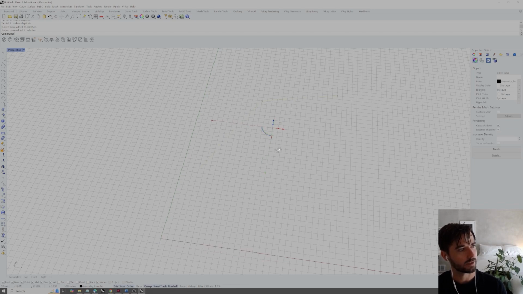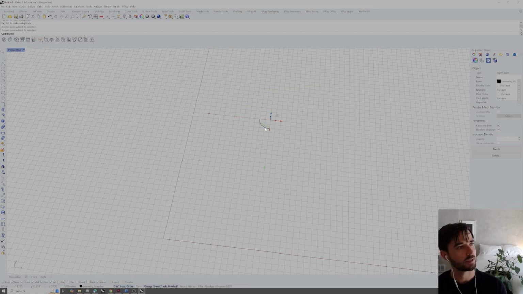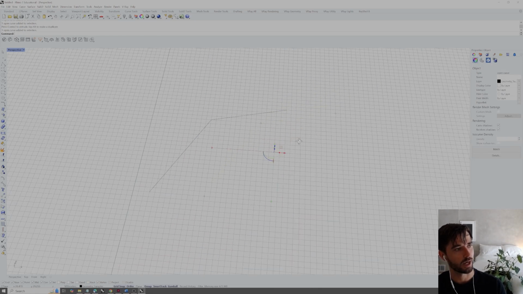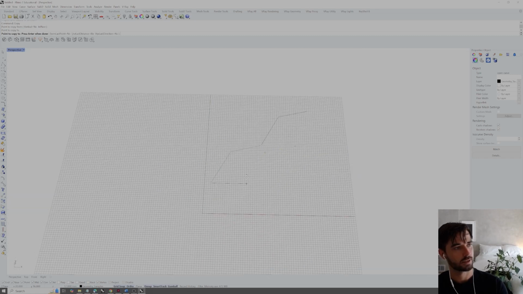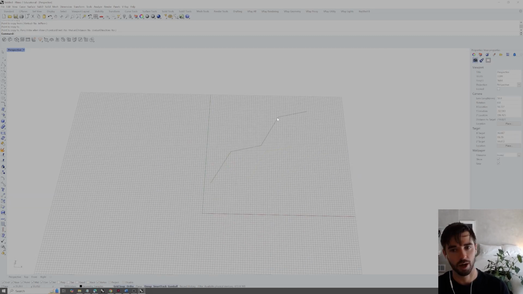I can select these 2 lines or polyline. I can click Alt to copy. I can use the red arrow here to copy them in that one particular axis, or I can delete that, select the original line and type copy. I can click on one of these points, and then I can click on an additional point, and it deposits that copy of our object.